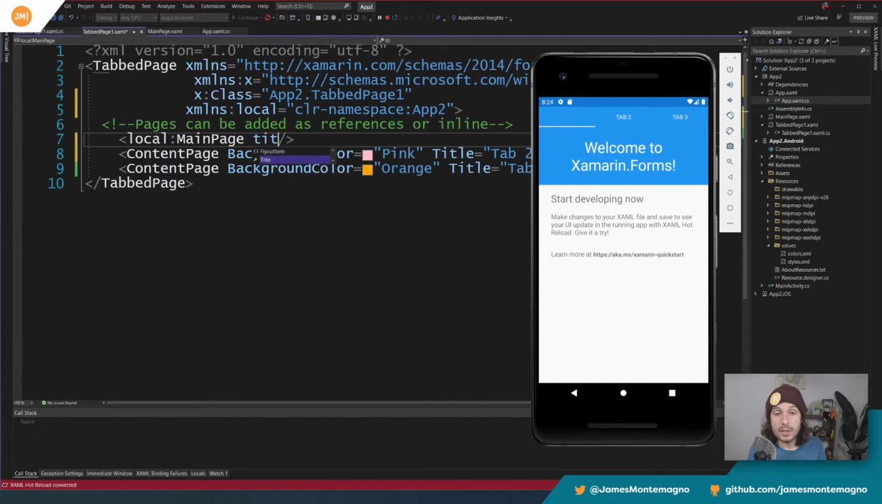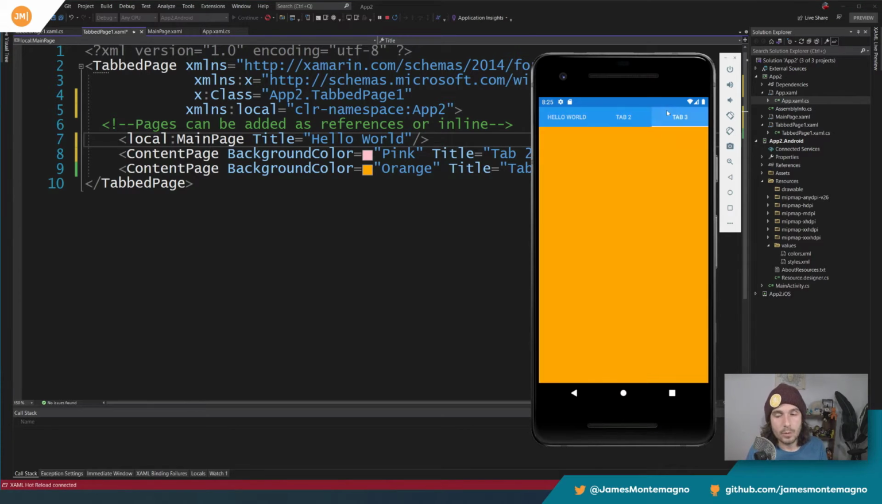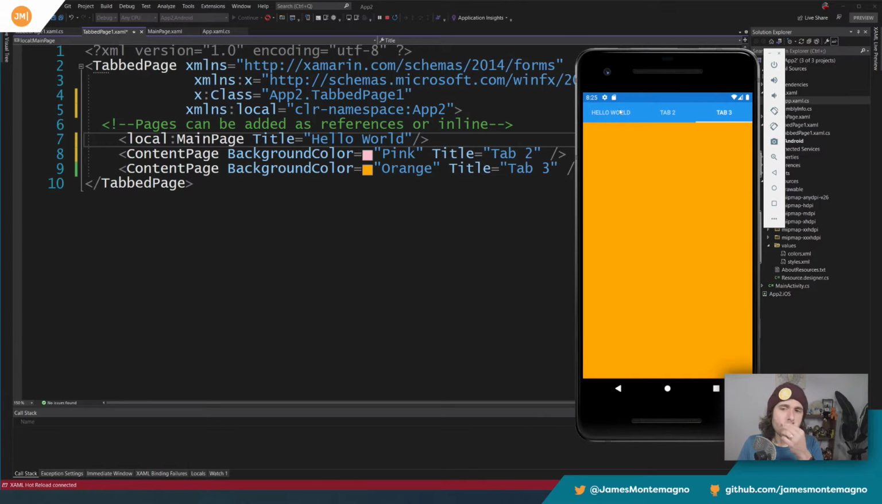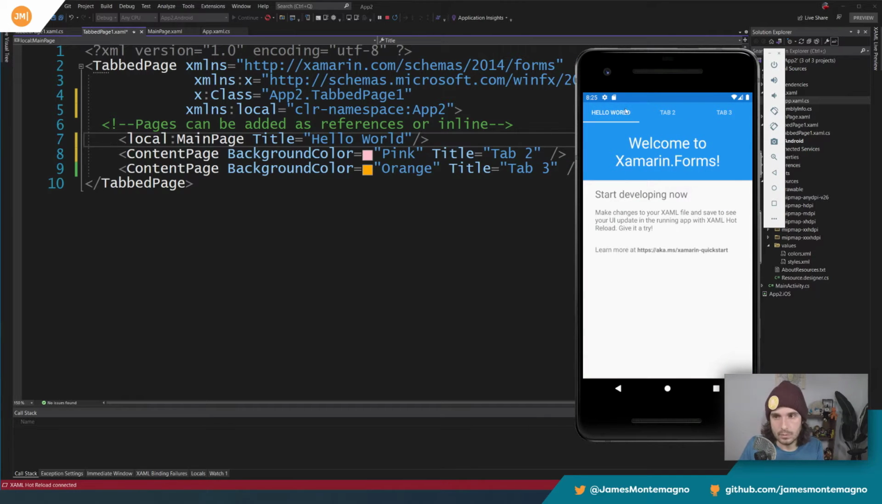I could also give it a title. And here I'll just say Hello World. And it updates right there. Look at that. That's pretty cool. All right. Now, what about the colors of these pages, on the tabs? For example, there's just this blue.